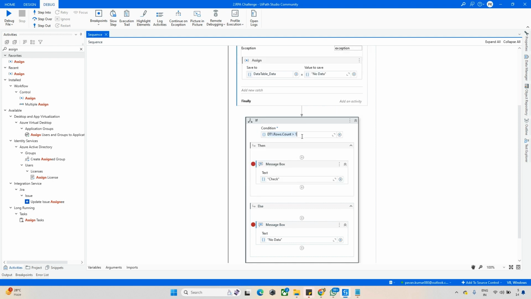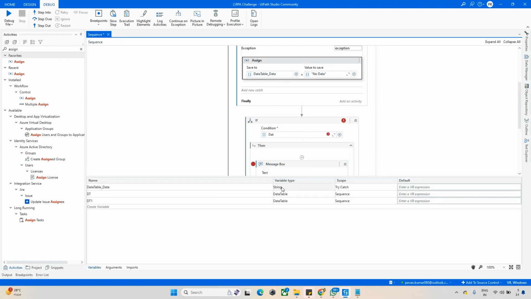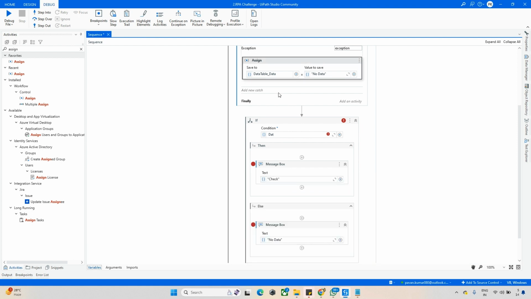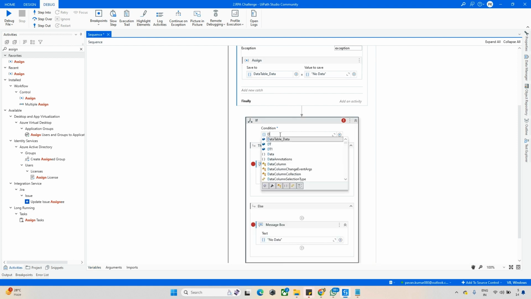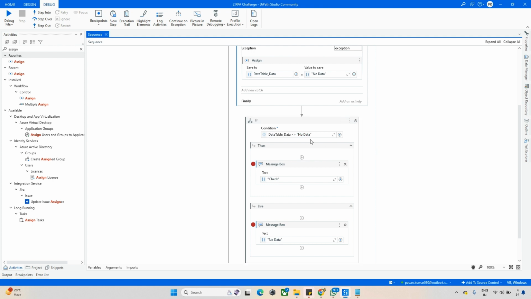So I'm removing this if data table. Okay, I need to change this to scope. Check this here: data table not equals to no data, then you need to process. Else here is no data. So I will put here data available. Okay, this is the thing.